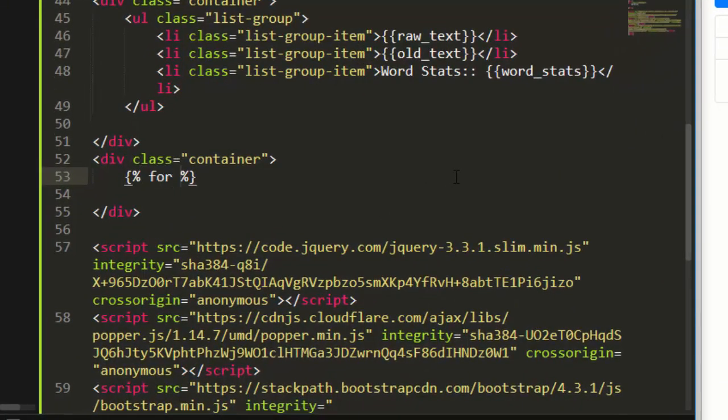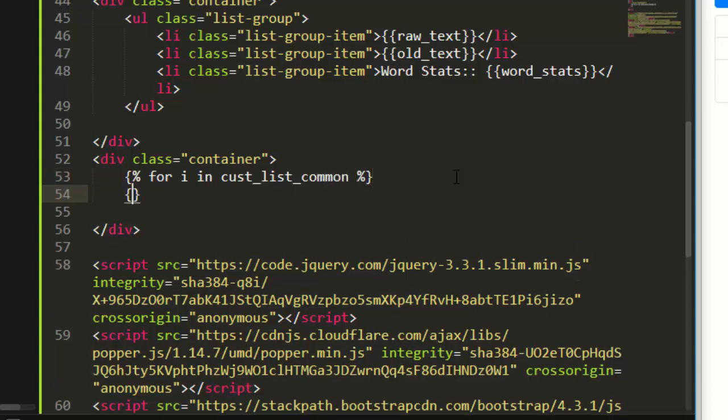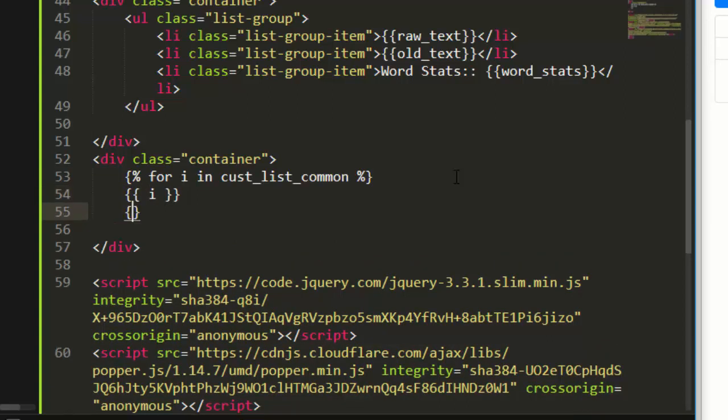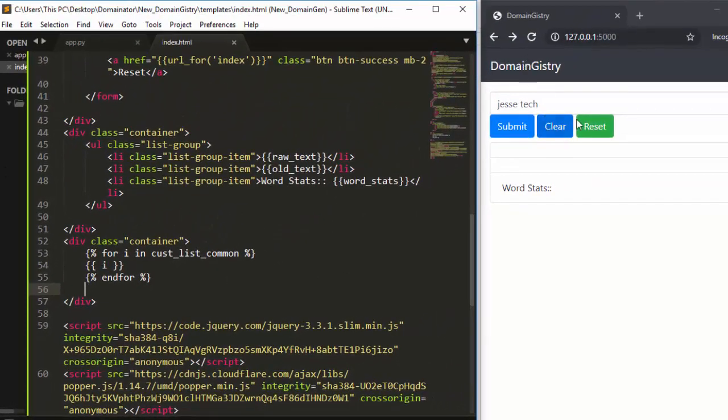So for i in our custom list, common, then we're going to pass in our i. Then we're going to do the simple stuff there, which we have as {% endfor %}, and {% for %}. Because it is for here, it's going to be endfor. This is simple Jinja stuff, right? So this is how we're going to get all our results. So let's try it and see.